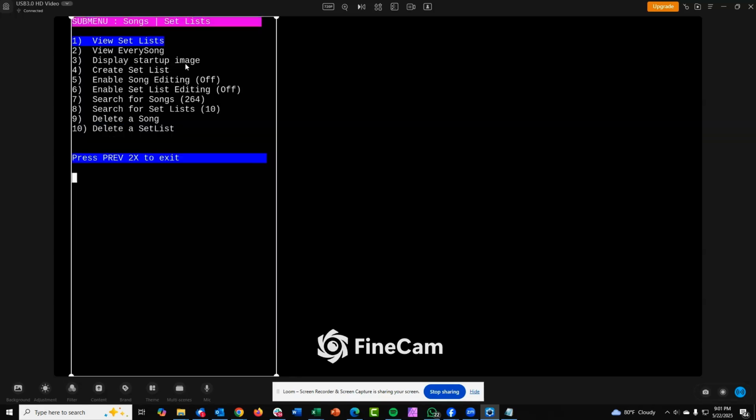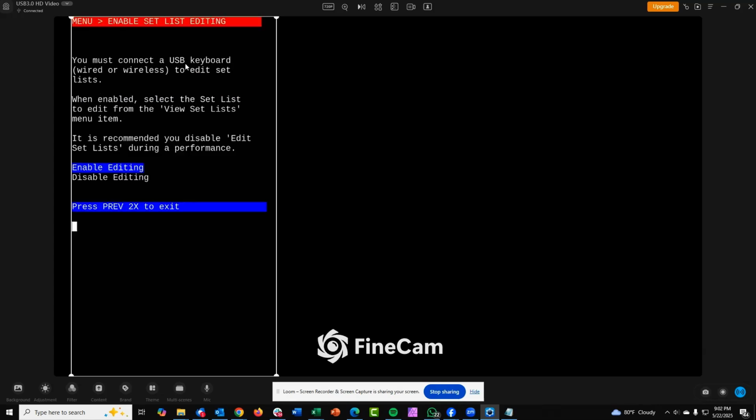So I'm going to go ahead and back out. When I back out, I double click the left foot switch. Now, let's see. The first thing we need to do to edit our set, we have to enable set list editing mode. So look at number 6. I'm going to go down to number 6, enable set list editing. So let's go ahead and navigate down. I'm going to use this guy here, and then I'm going to hit enter.